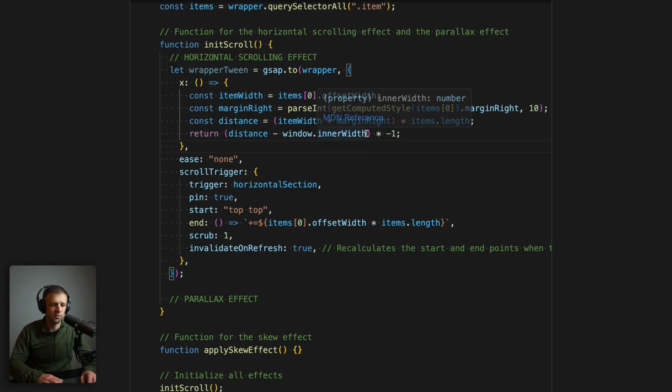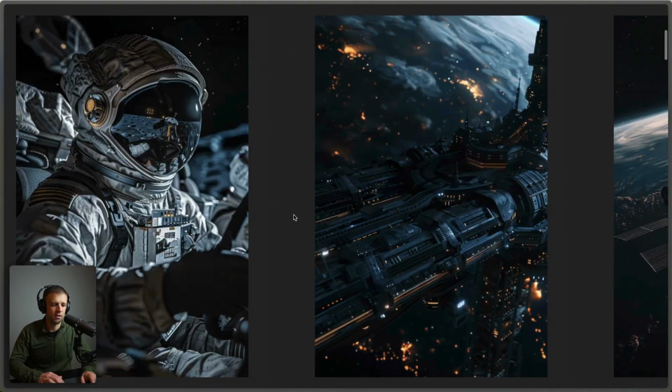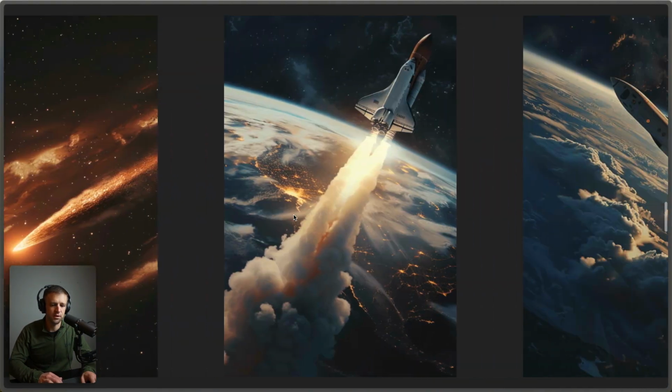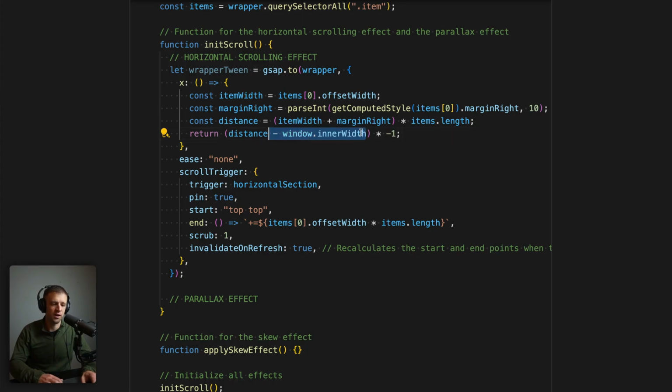Now, if we didn't use window.innerWidth here, let's go ahead and remove that and just save. Now back checking our horizontal scroll. I'm scrolling. Let's see what happens when we get to the end here. So I'm at the end and you can see it translates an entire screen width before it starts going down. So it's important that we subtract window.innerWidth from this value that we're calculating and returning here.